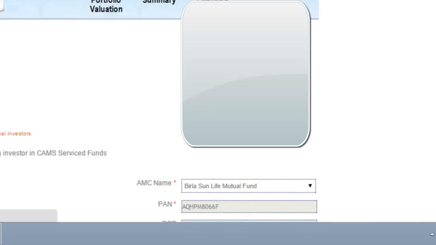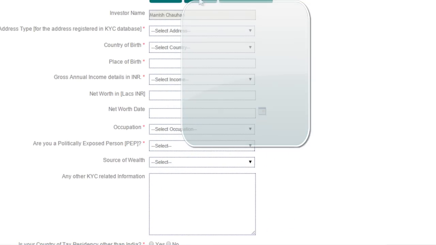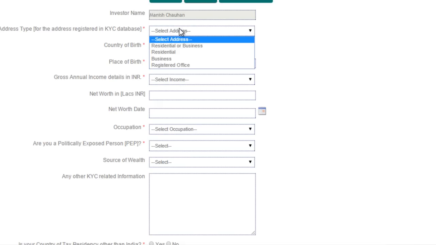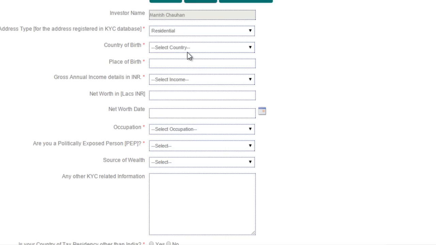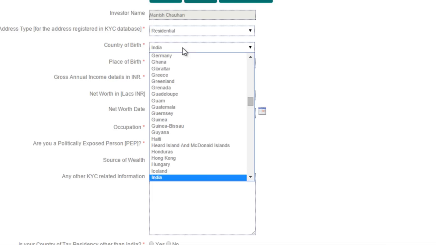Once you do that, you will see additional information here, which you need to fill. Now let's see what these are. You will see your name here. Then you have to choose the type of address you had given at the time of KYC. Was it a business address, or residential? A lot of investors give their office address in KYC. Whatever it is, you just have to choose that. So I'll choose mine. Then you have to choose country of birth. For me, it is India.